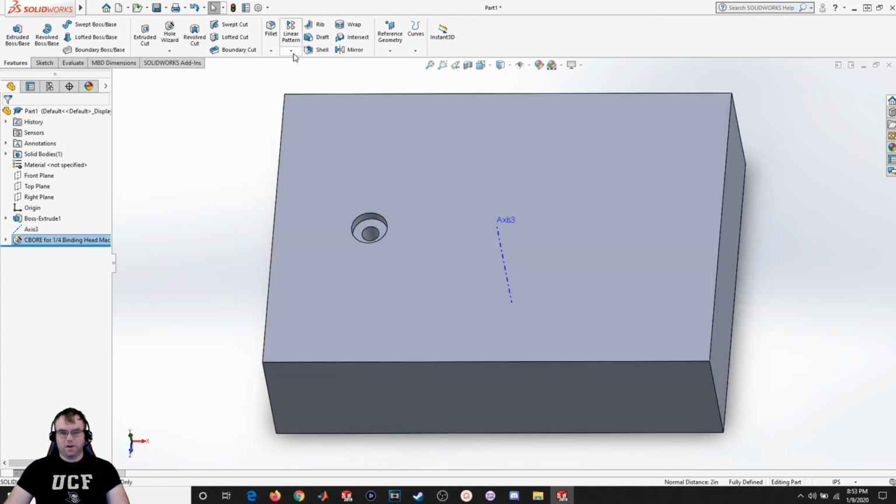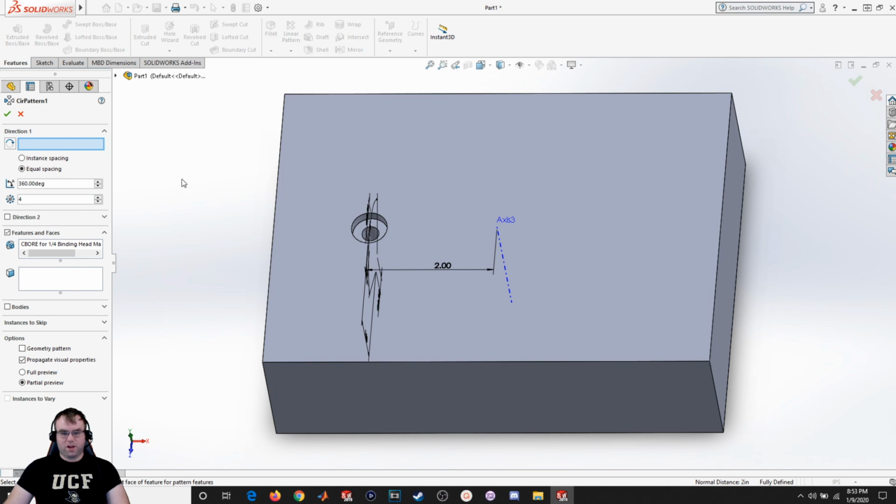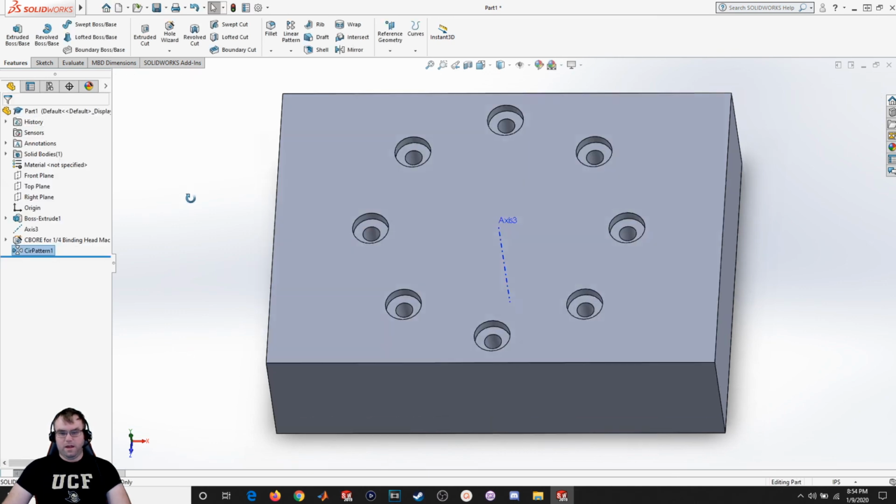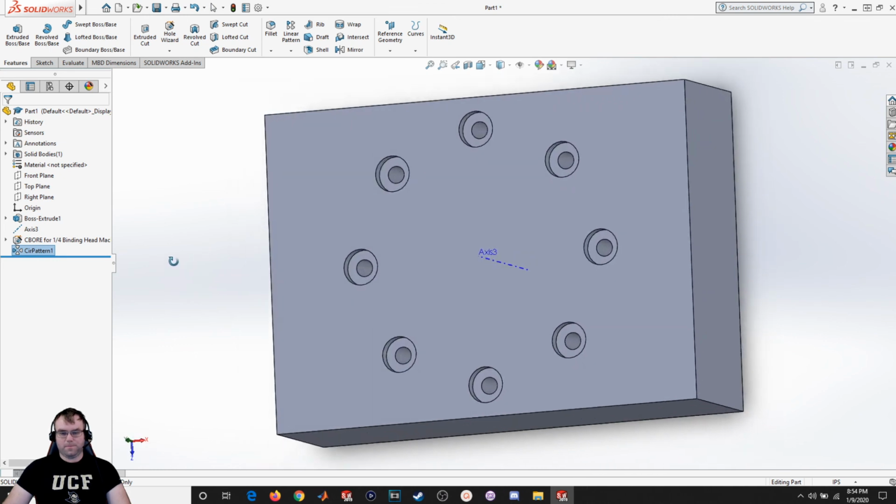Now I'm going to come up here to pattern, click on circular pattern. So for the direction, I'm going to select this axis, and then I'm going to make sure that under features and faces my hole is selected. It already automatically selected, and I can select how many of them I want to create. So if I wanted to do 8, I can select 8, hit OK, and I've generated 8 holes.